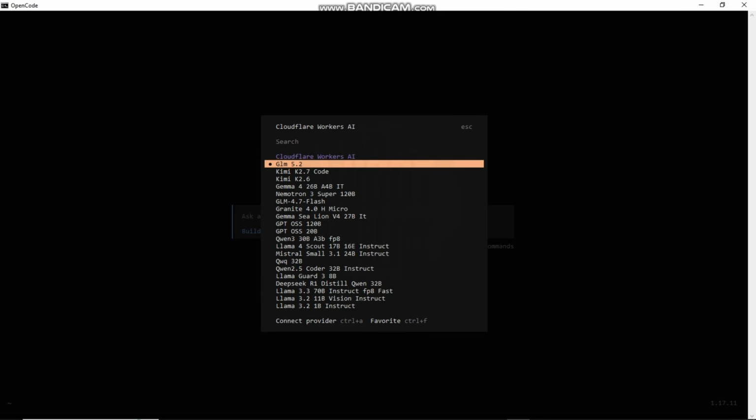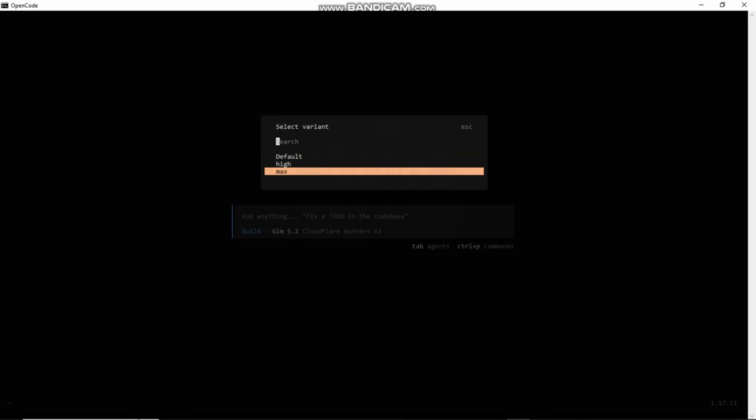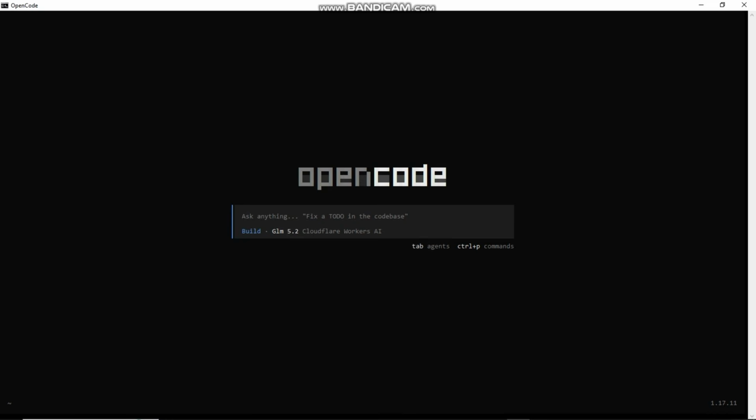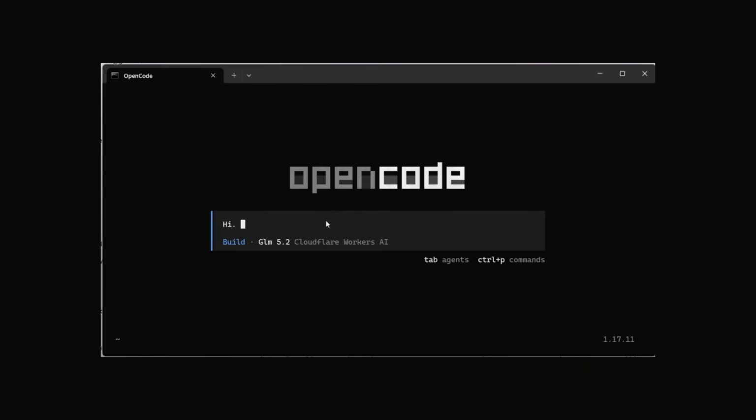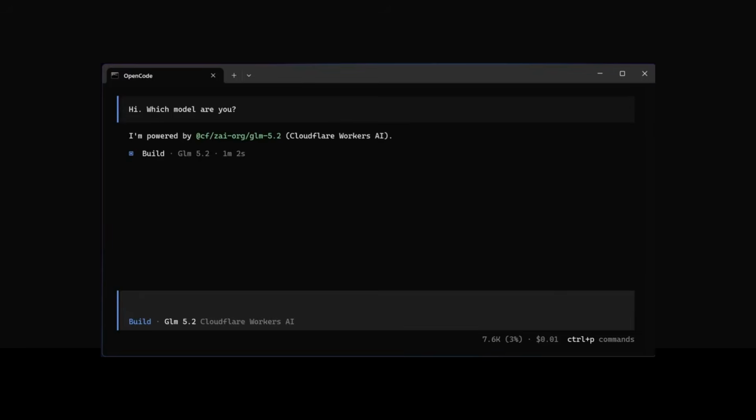And just like that, we now have access to all the available Cloudflare models, and right at the top is GLM 5.2. Select it, keep the default settings, and our advanced GLM 5.2 model is ready to use. Let me quickly test it with a simple prompt. Now let me open VS Code and connect OpenCode with our GLM model.